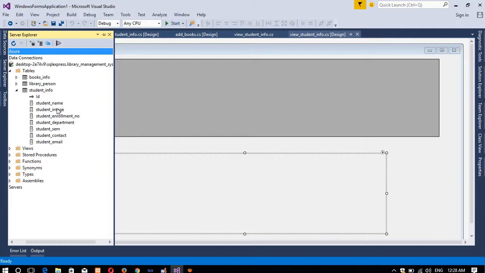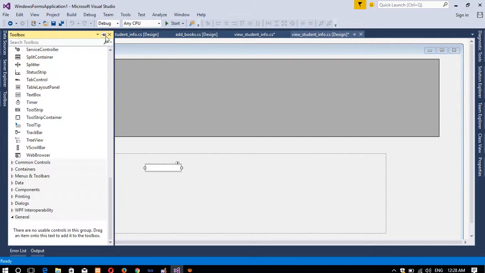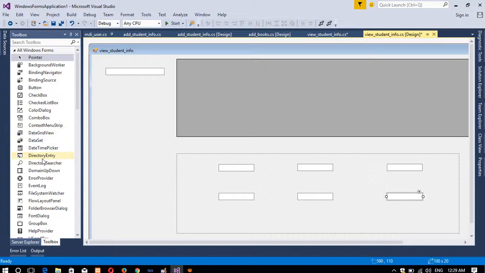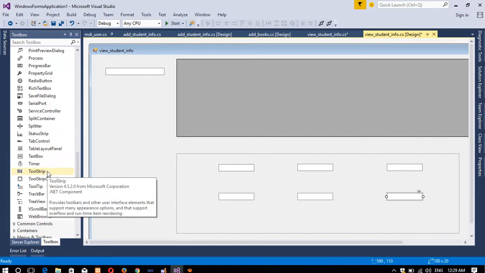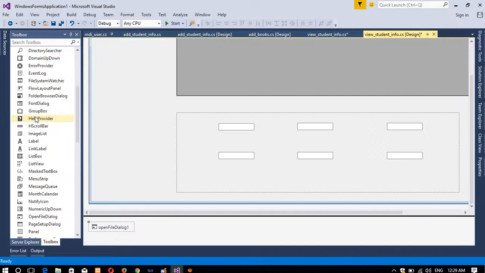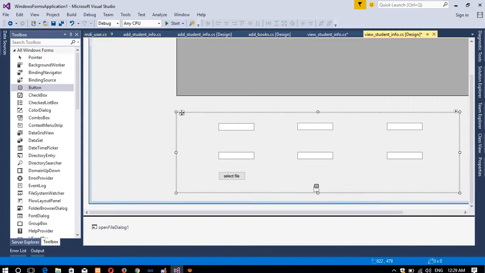So we need six text boxes, and we need an open file dialog. And now we need one button for select file, and now we need a button for update.